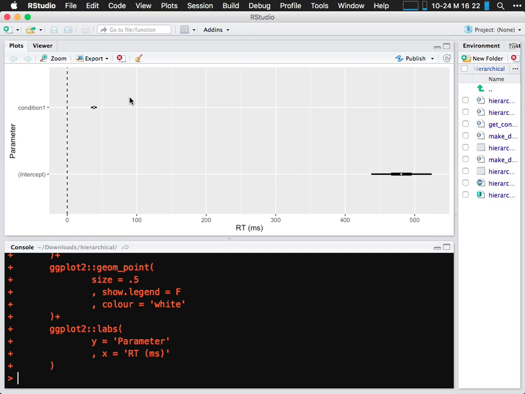It'll look a little bit better for the next example. Does this suggest that in this experiment the effect is really small? Yeah, it's small, but small relative to the intercept.